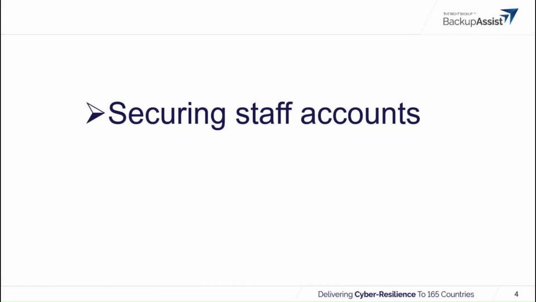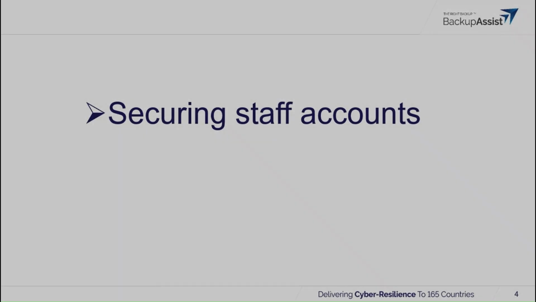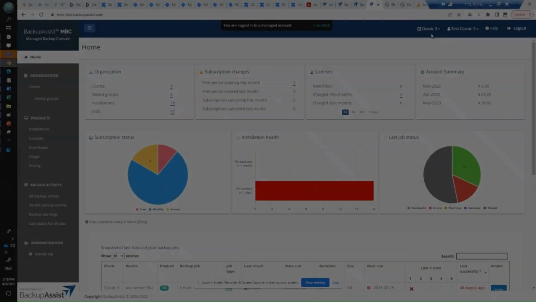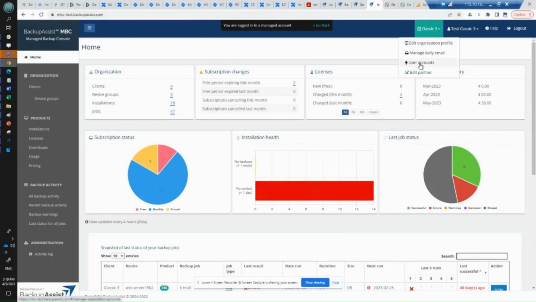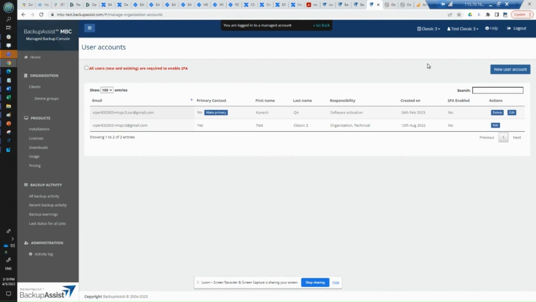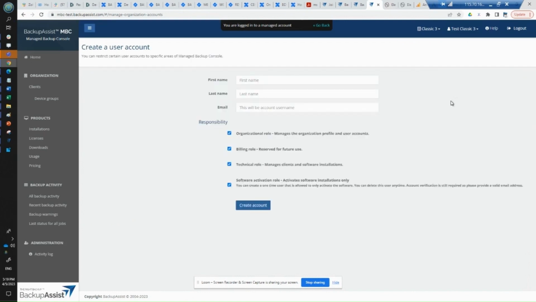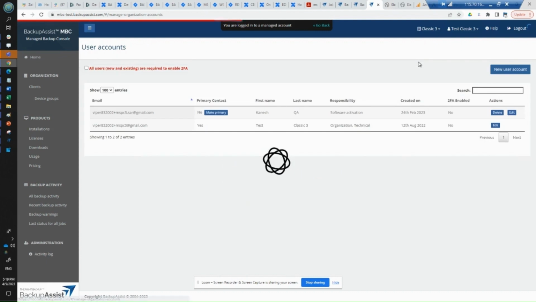Next, we'll show you how the MBC can secure staff accounts. Each MBC account can have multiple staff or user accounts. Each user account can have one or more of the following roles: organizational role, billing role, or technical role. This allows for segregation of duties and quick response to staff and role changes. We highly recommend you enable two-factor authentication for all users.